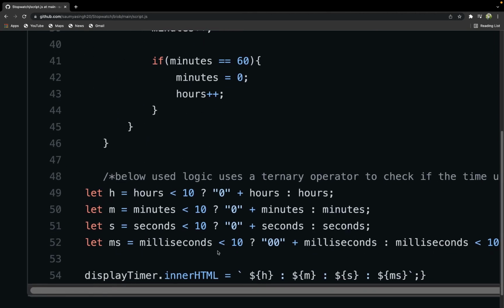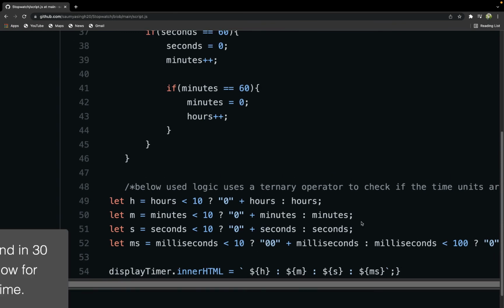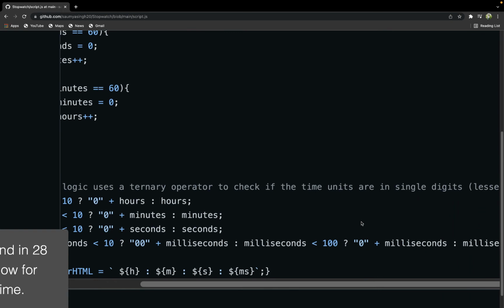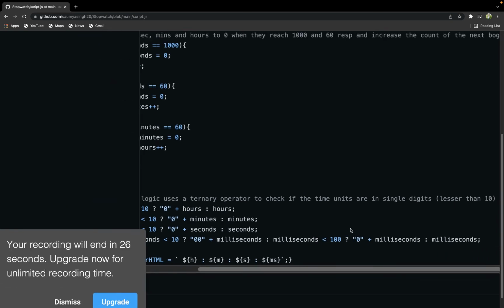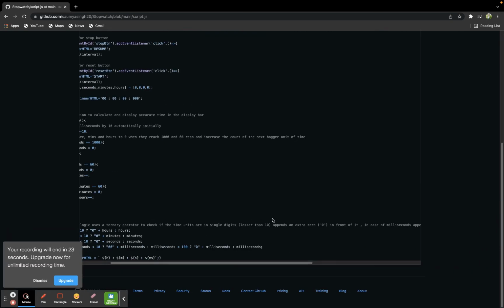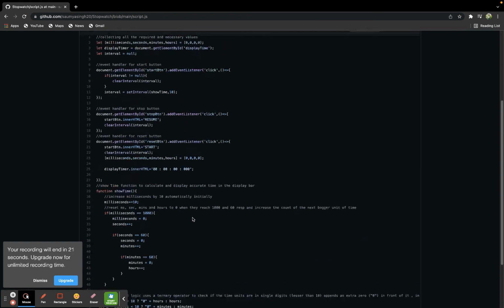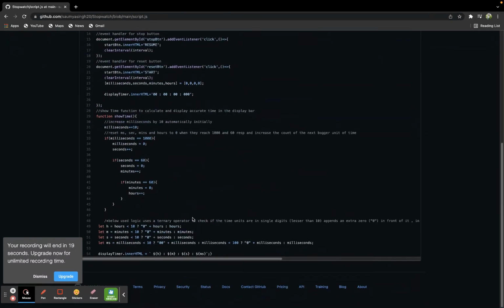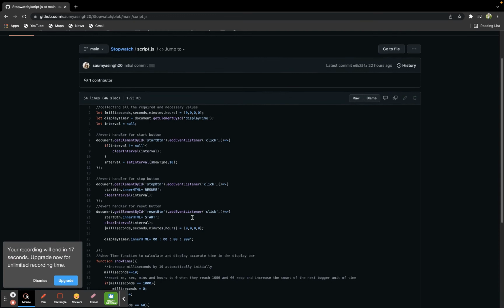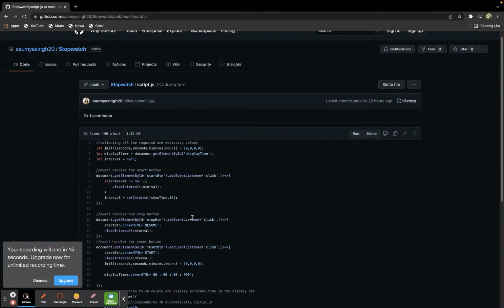In the case of milliseconds, if a number is less than 10, I'll append double zeros, and if it is less than 100, I'll append a single zero, and then I'll display it in the inner HTML. So thank you, and this is how I've approached my problem and designed it in JavaScript. Thank you for watching.